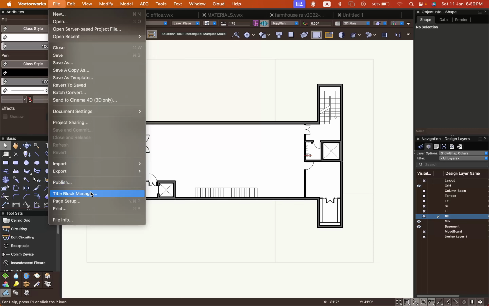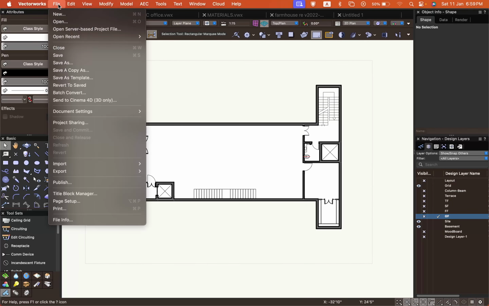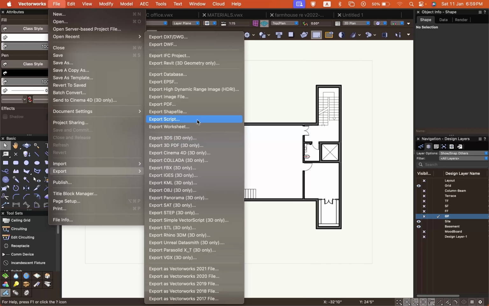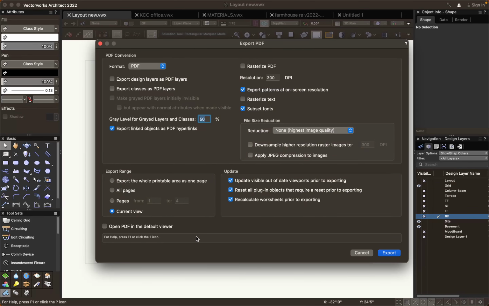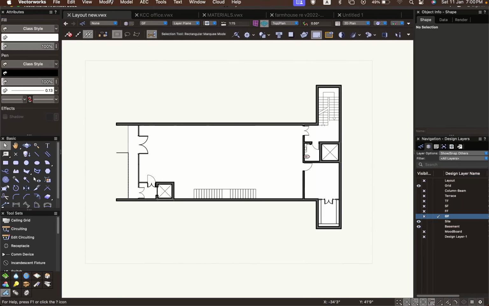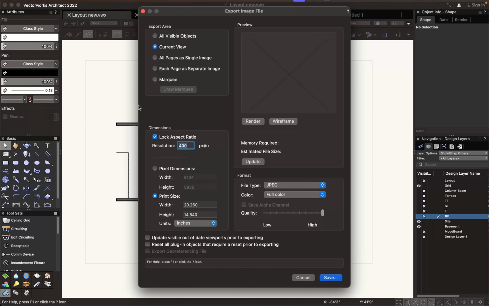The other option, let's just uncheck this page breaks option for now. So here are other options of exporting the same view. There are other options of exporting this. You can export this current view. One option that many people don't notice or look at is the marquee option.